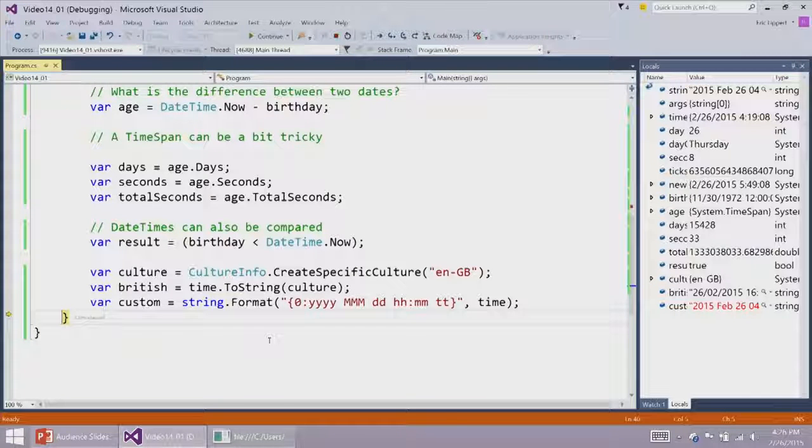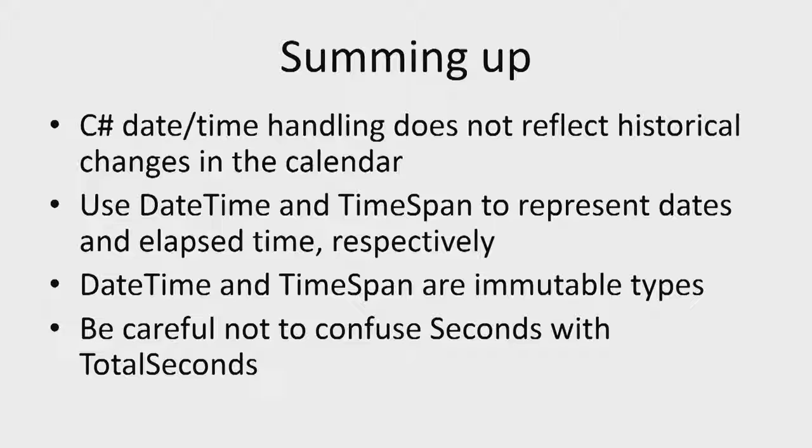Like I said in the previous video, there is no good way to deduce what these formatting strings are. If you go onto the internet and do a web search for C# formatting strings, you will find lots and lots of different examples. Summing up, C# DateTime handling does not reflect historical changes in the calendar. There have been lots of them. There are people who study this extensively and who have created calendar libraries in C# and in other languages that do reflect those historical changes, but this is not one of them.